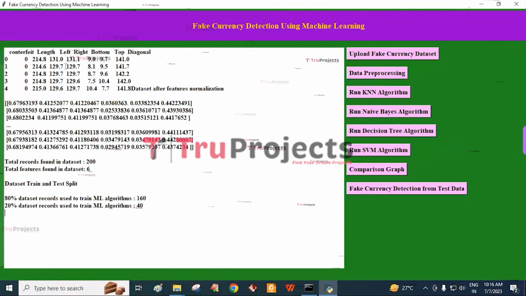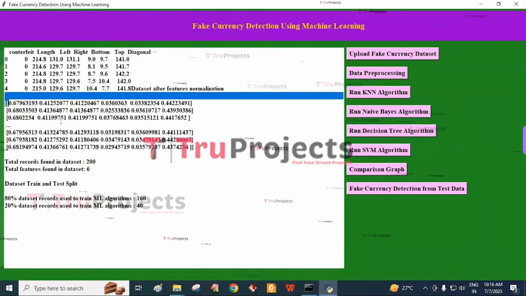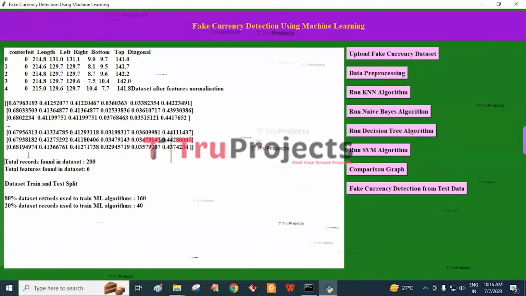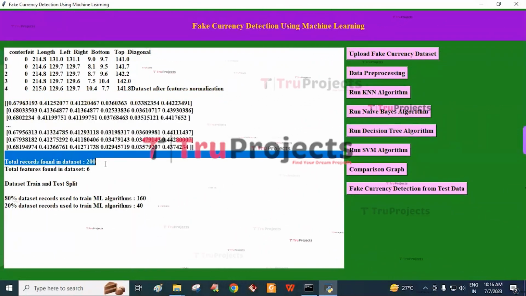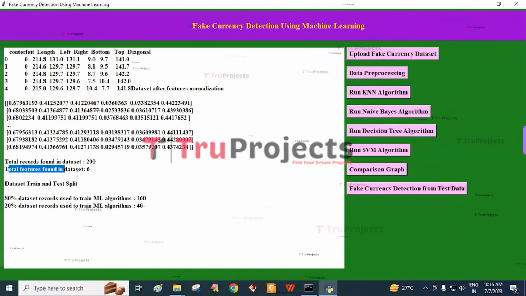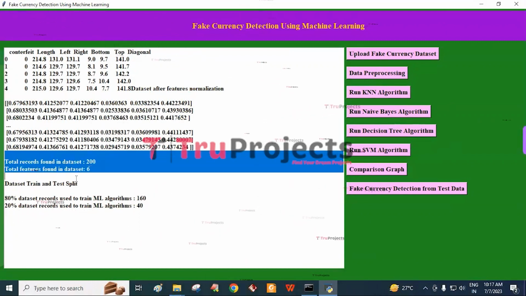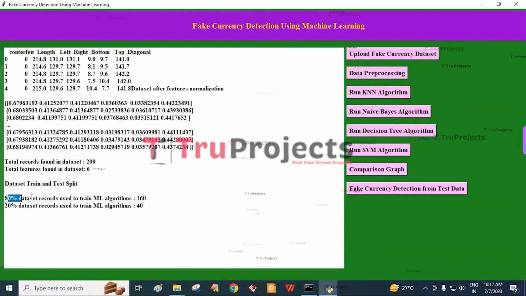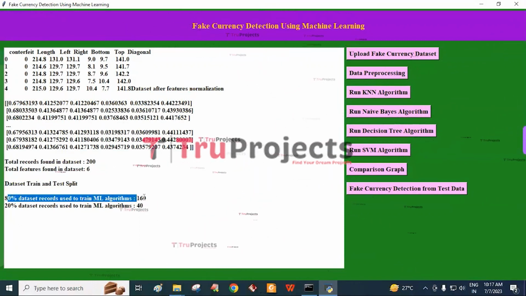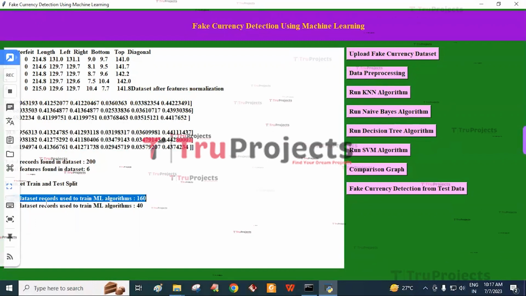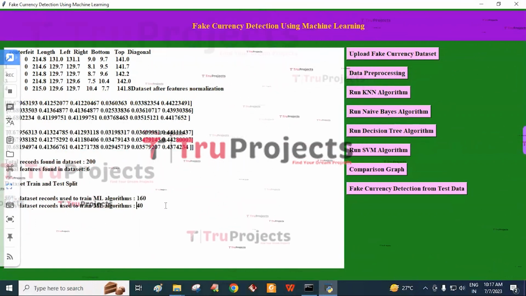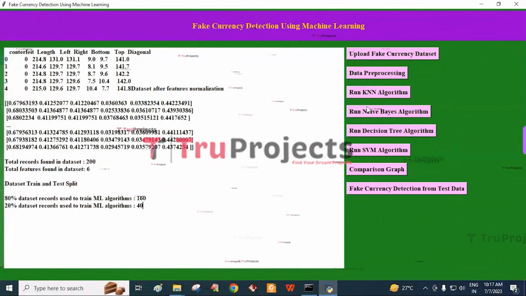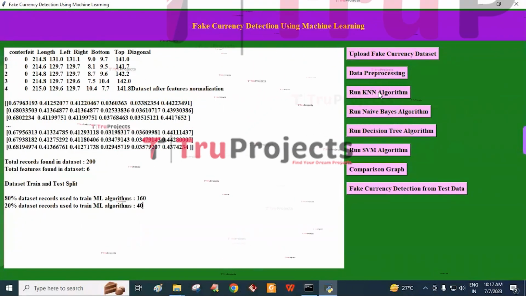Here the data is pre-processed, and after the feature normalization, we can see the total records found in the dataset is 200, and the total features found in the dataset is 6. Here the dataset is split into the training and testing part. 80% of the dataset is used for training, that is 160, and 20% of the dataset is used for testing, that is 40. And then click on the Run KNN Algorithm button.